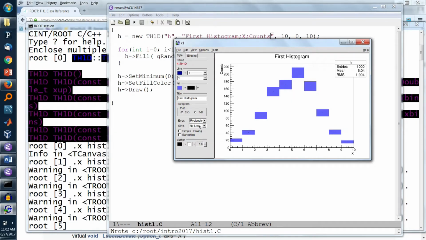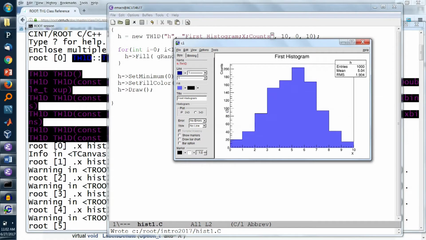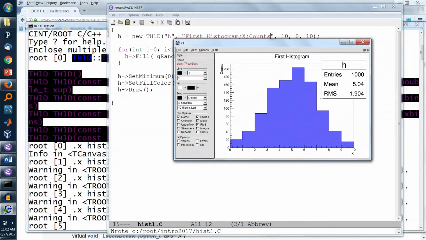Though normally we just sort of leave things as the default. Okay, the last thing over here in the top corner, we get our statistics box. This thing is incredibly useful in a lot of ways. So, like we said before, histograms are about looking at distributions of variables. So the first thing I get here is the number of entries. So I've called fill on this histogram 1,000 times.